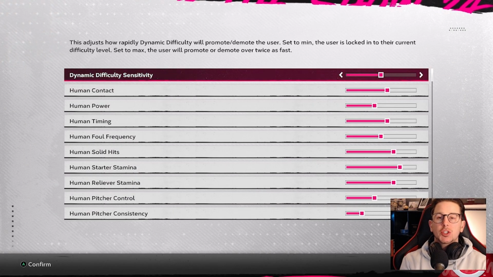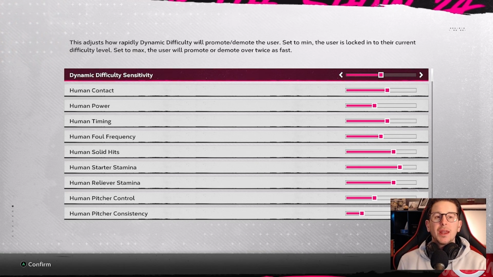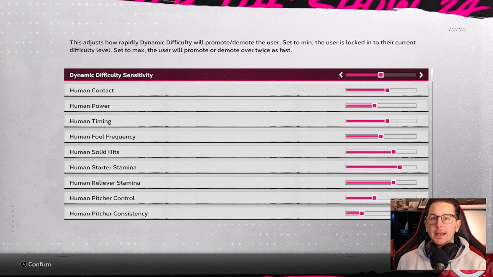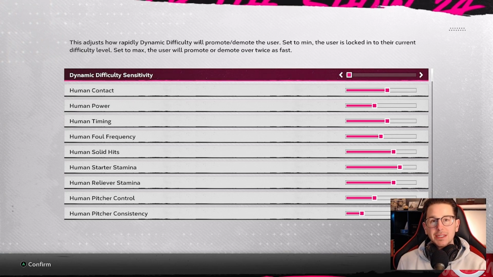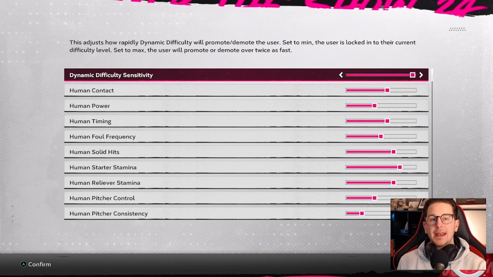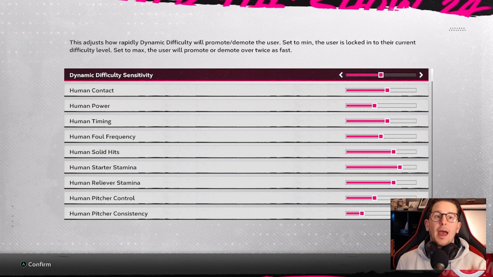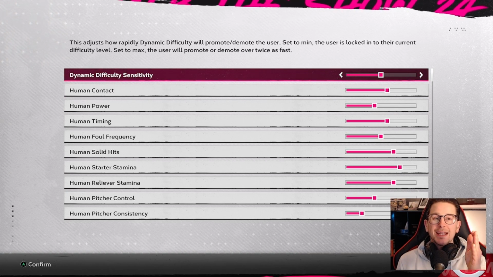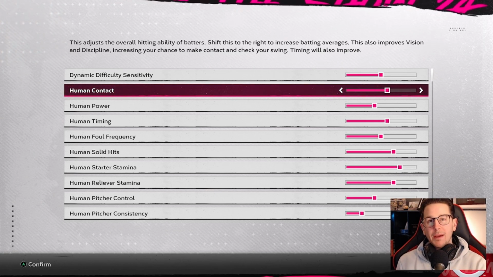Now on to the sliders. MLB The Show, unfortunately, present their sliders in the least intuitive and least user-friendly way possible. You get a slider and that's it. But basically the slider goes from 0 to 10. So this is 0, 1, 2, 3, 4, 5, 6, 7, 8, 9, 10. So you can have 0 to 10. They are all at 5 at default. And so basically the easiest way to do this is, dynamic difficulty sensitivity is set at 5. We're going to go through and I'm going to tell you how much above or below 5 it is.